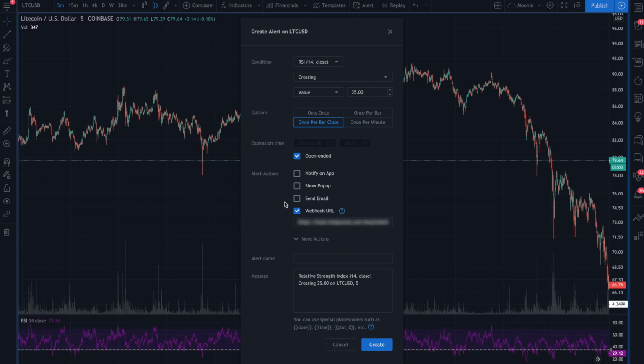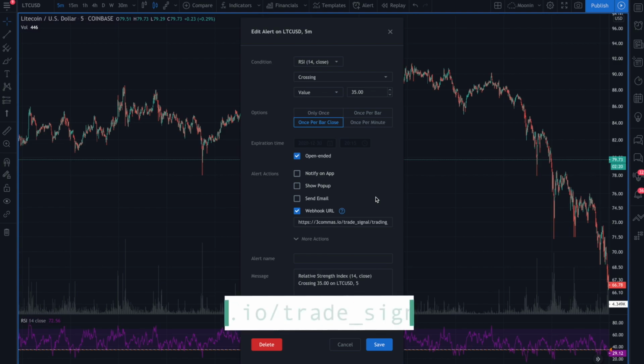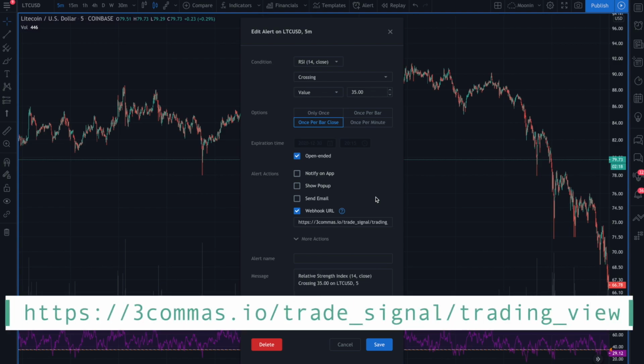But what we really want to do is create a webhook URL to connect to 3 Commas. What this webhook URL will allow us to do is to have a faster direct connection to 3 Commas bots. And these signals will tell the bot to turn on and turn off based on our settings. So the URL is provided down below and also in the description of this video.